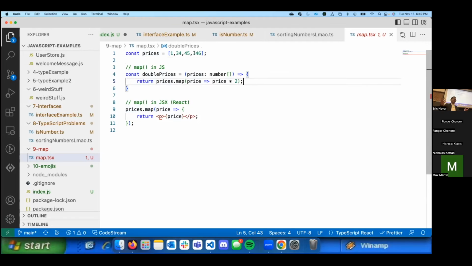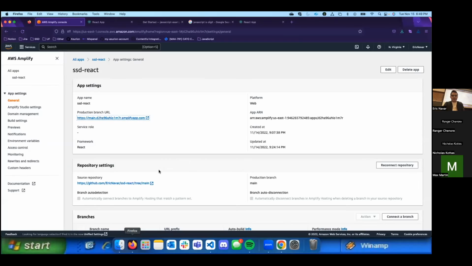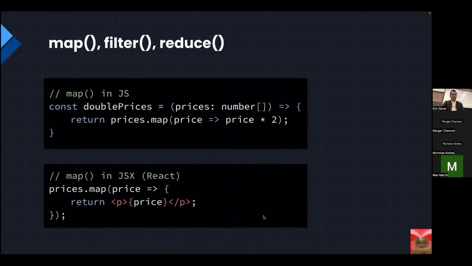The reason this is useful is it's used extremely commonly in React, because you could have an array of, say, restaurants. And if you want to show a card for each restaurant, then you would use map for something like this. So this is basically how you would do it in React. You would map each price to a paragraph tag that just prints the price. Something to consider, something that's really useful, because the alternative is using really ugly for loops.